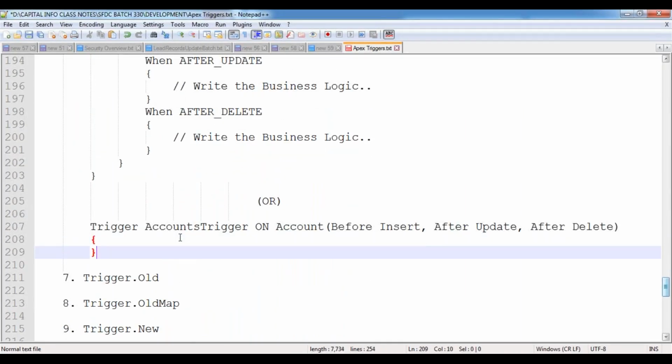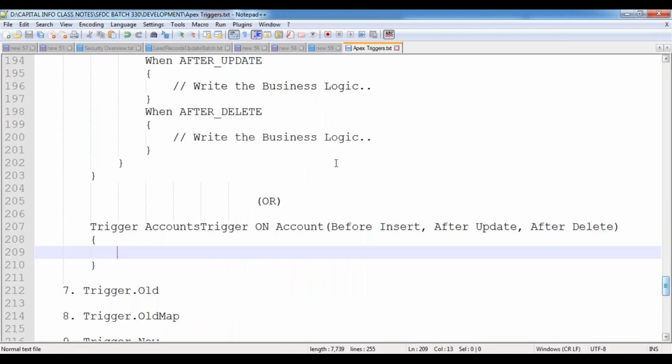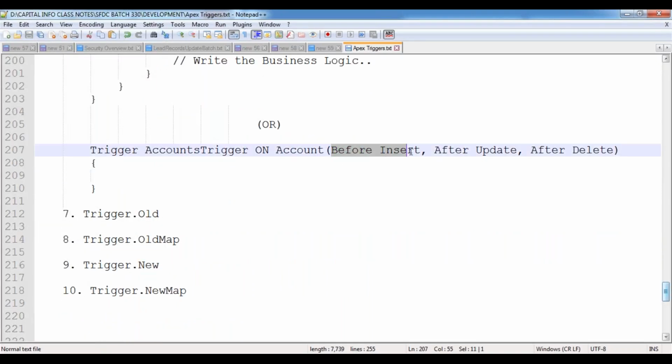I'm preparing the trigger. I want to write the business logic. Like before insert, I want to execute some business logic. After update, I want to execute some business logic. After delete, I want to execute some business logic. How can we write this one? How can we implement this business logic?